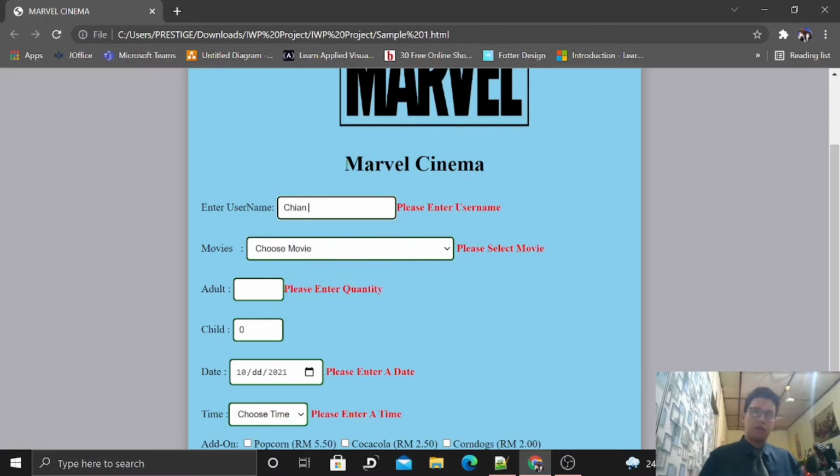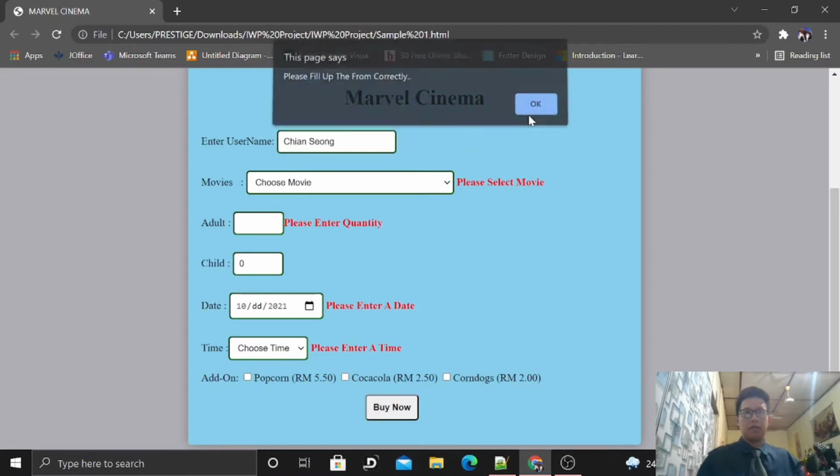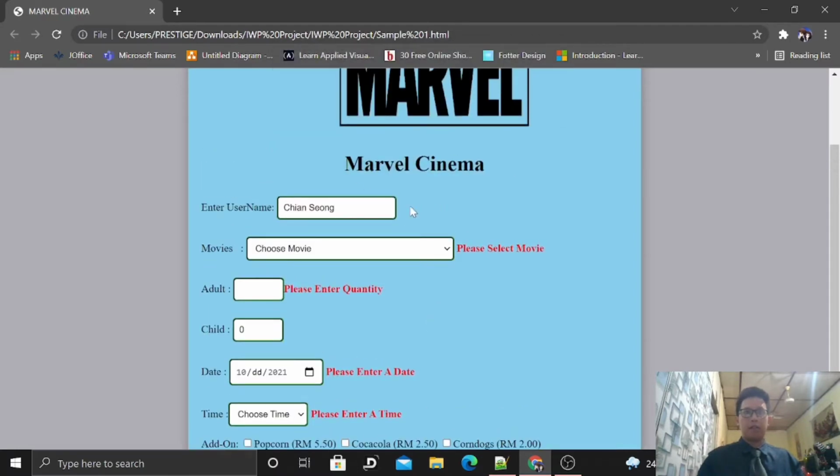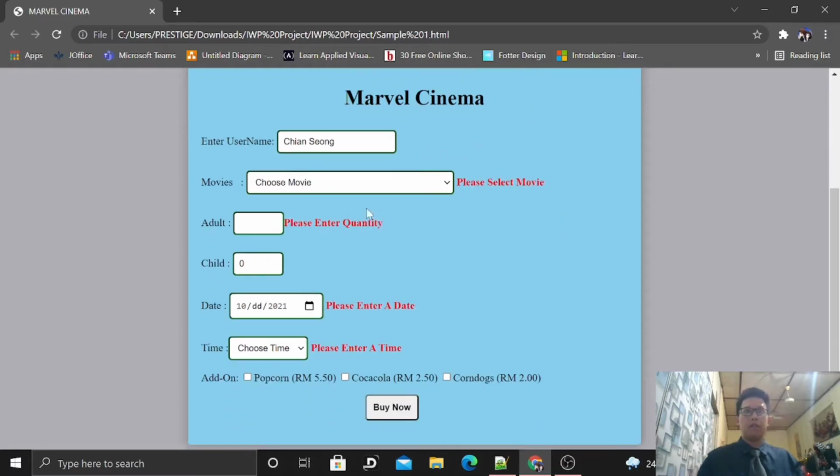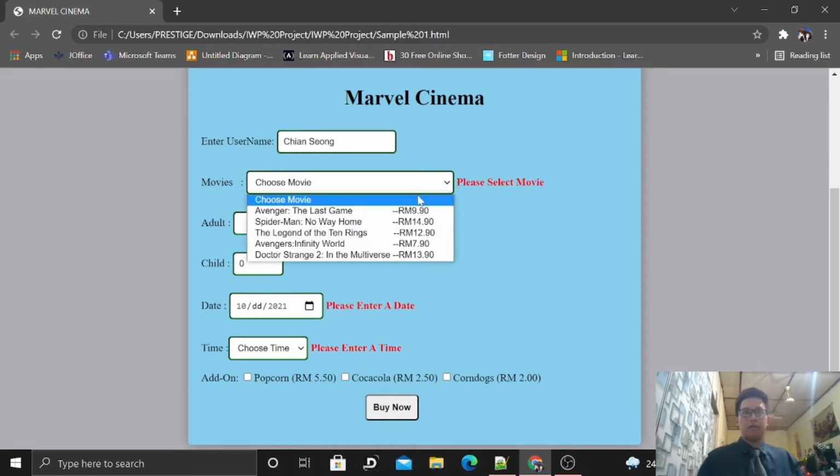Once I have entered correct data, getElementById will display nothing. That means the validation has passed. Here the red words mean you have not passed the validation, that means it is still invalid.